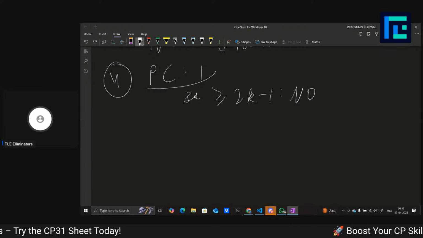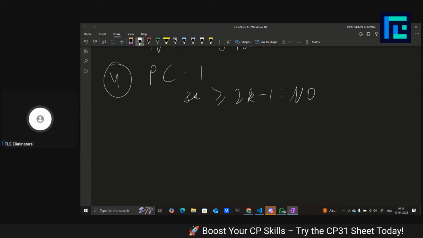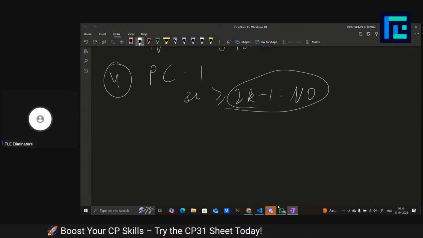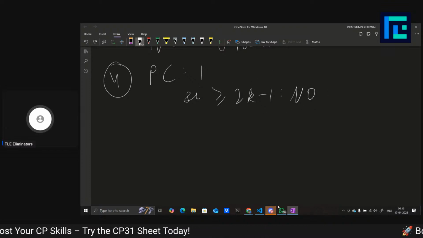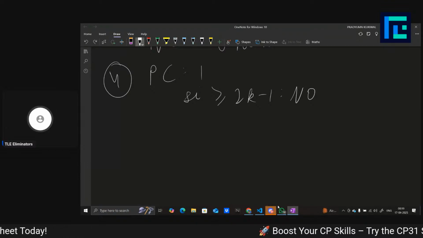Like that one component whose size is greater than k, if that component size is also greater than or equal to 2 into k minus 1, then the answer is no, because we cannot split it into two partitions having size less than k minus 1, right?